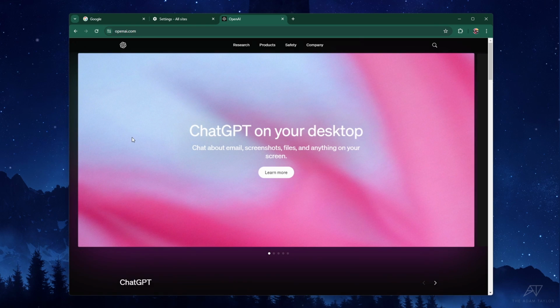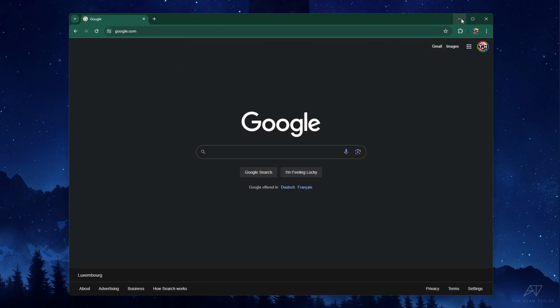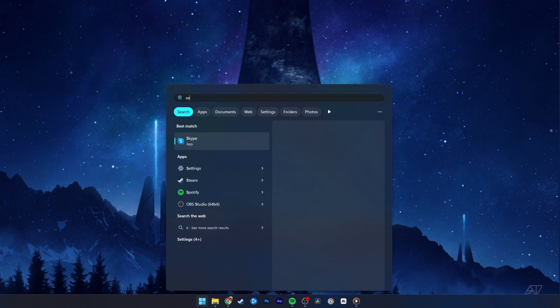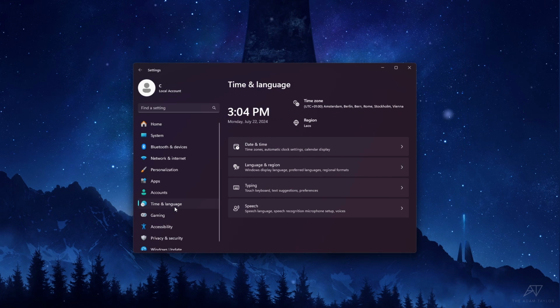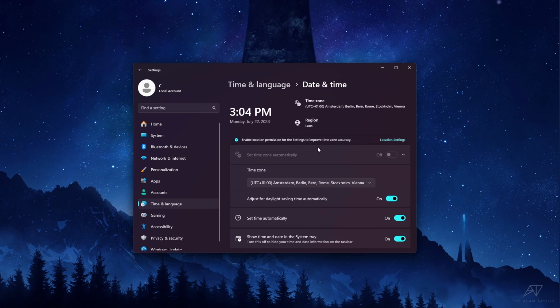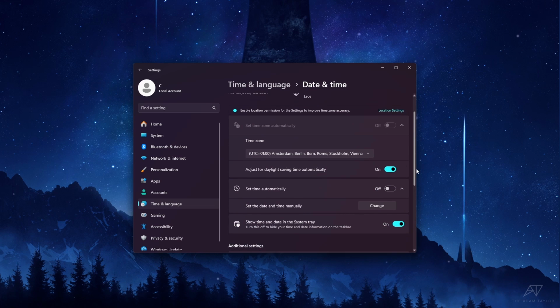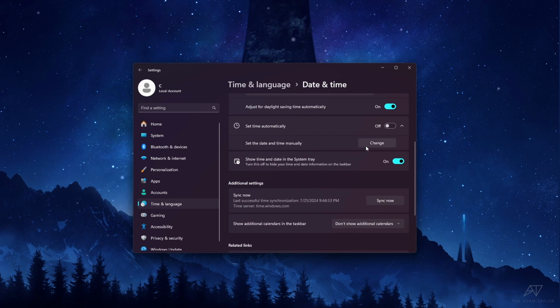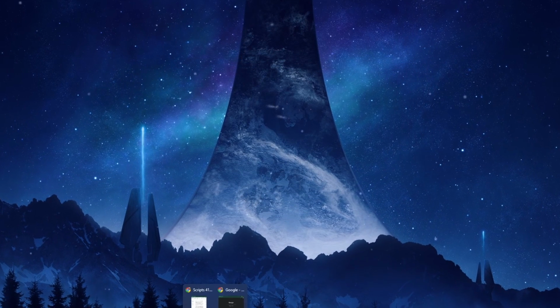Ensure your computer's time and date settings are correct. Incorrect date and time settings can cause this error. To fix this, open your Windows settings. On the left-hand side, click on Time and Language, and then Date and Time. Make sure that the date and time are correct. If they are not, toggle off Set Time Automatically, and then manually set the date and time. Once adjusted, refresh your browser to see if the error is resolved.